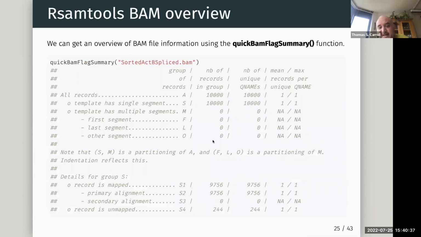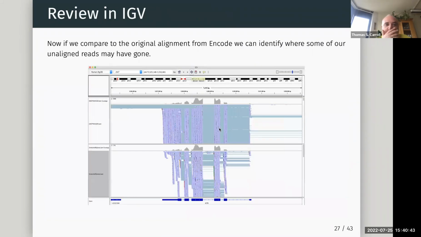But then still, what is happening to the missing 3% of reads? Actually, if we take the ENCODE data directly, we can start to see really where these reads have gone. And actually, a lot of these reads are mapping in very improbable ways.